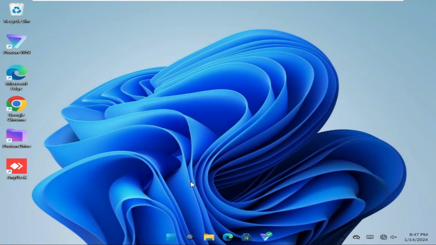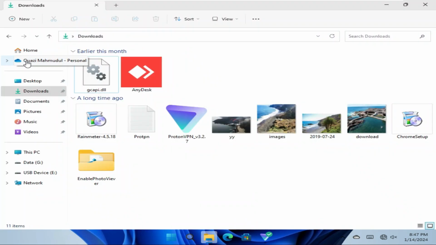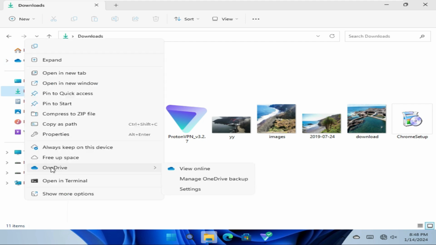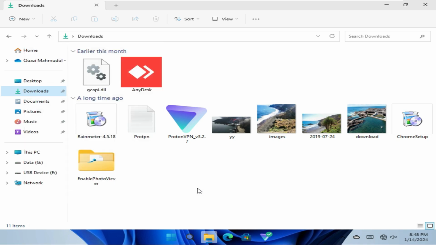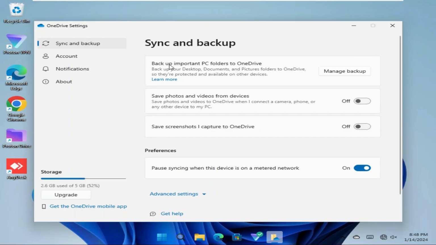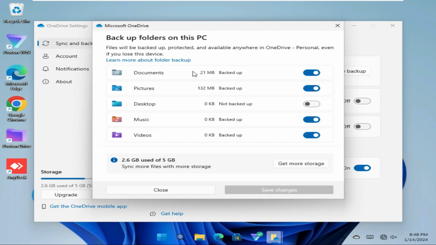To stop automatic backup to OneDrive, open File Explorer, right click on the OneDrive icon, go to OneDrive and then go to Settings. Here you will find the first option, backup important PC folders to OneDrive, and a button here, manage backup. Click on manage backup. You will find all your backup folders here.